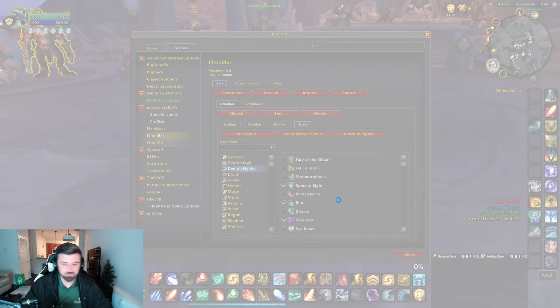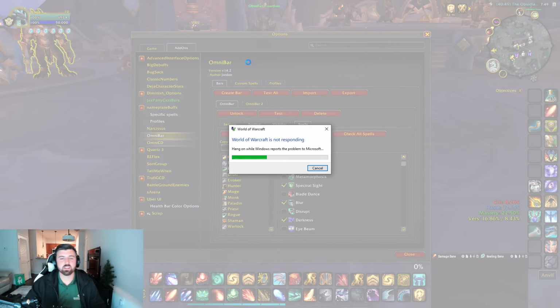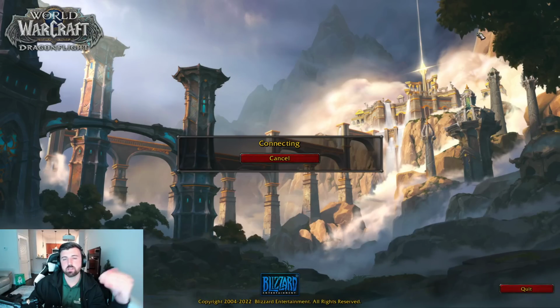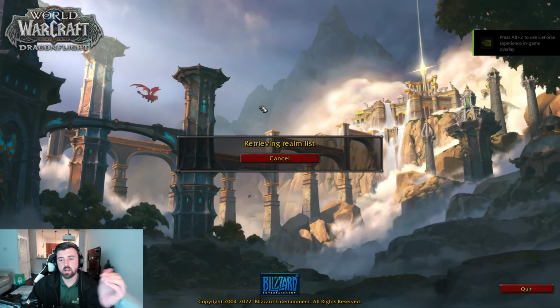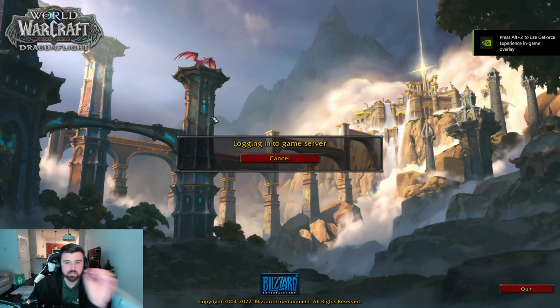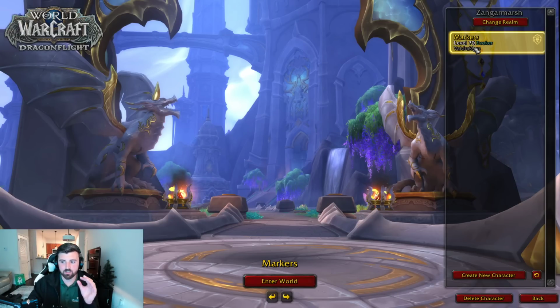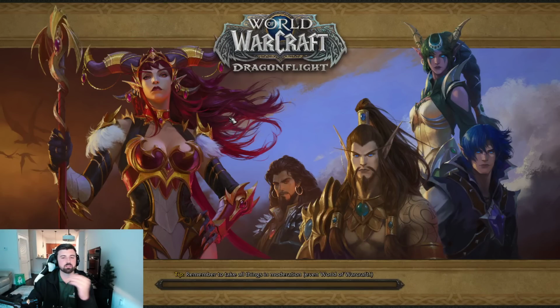Let me open up a new one. The cool thing you can do is make two OmniBars, right? You have OmniBar 1 and OmniBar 2, and in the first OmniBar you put only interrupts so that it's easier to track the interrupts. So I put one OmniBar up top, and that's only interrupts, and then the second one is only cooldowns, just so you don't have to fish through the cooldowns to find if someone has a kick up. So that's definitely something I would recommend if you do not do that already.